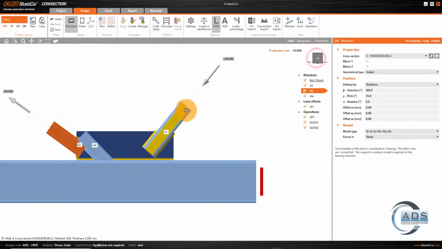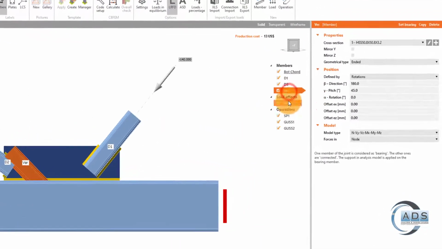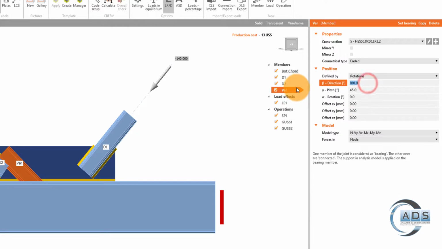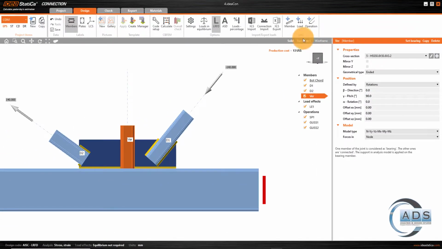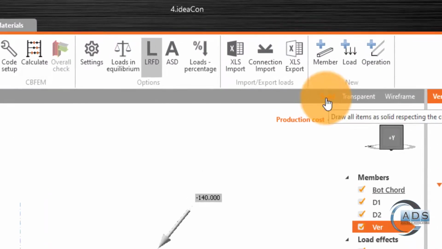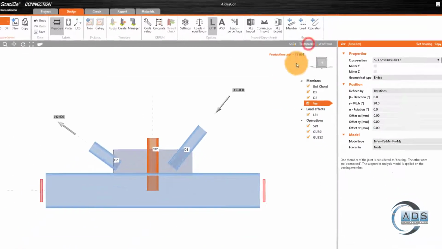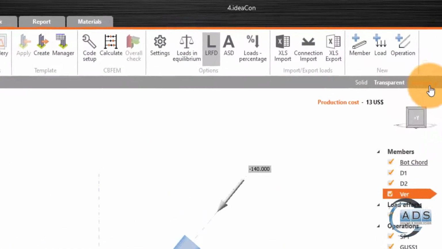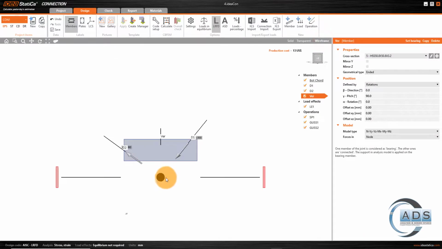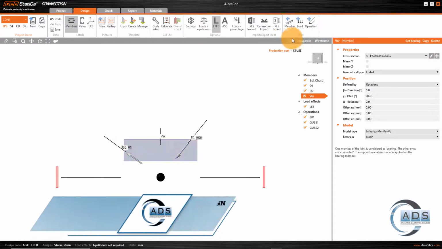Alright, now let's select vertical. Let's go to beta as 0, 90. There are three visibilities. First one is solid, the second one is transparent, so that we can see what is behind the plates or behind our object, and the third one is wireframe. This is the node, and these are all the single line members.